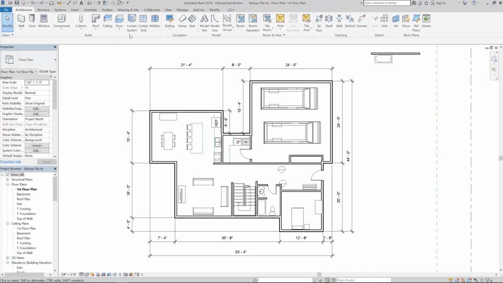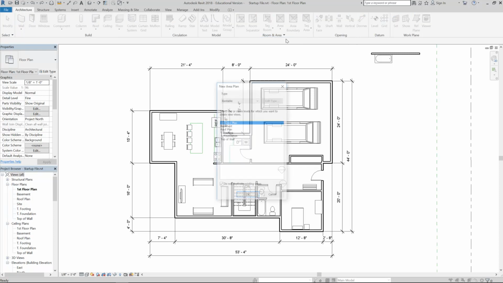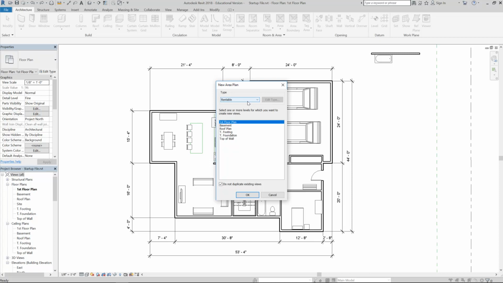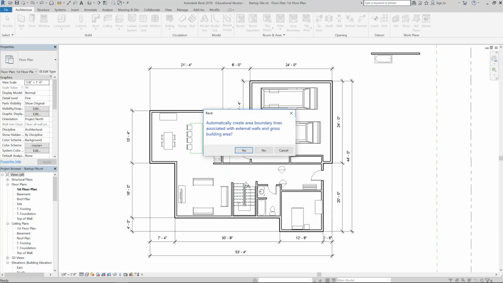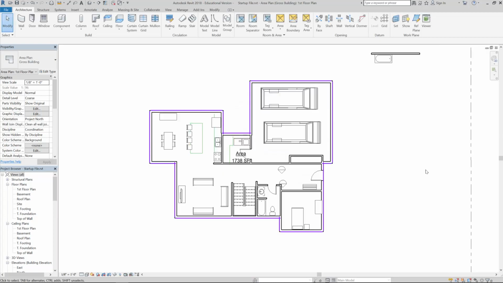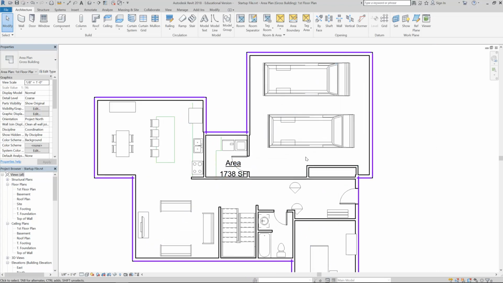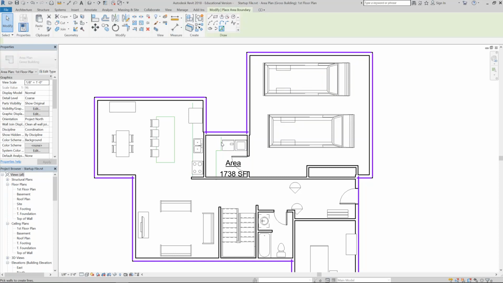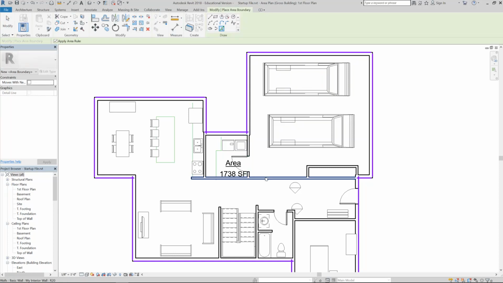So I'm going to go to my architecture tab and click on the area plan. It asks me if I want rentable space or gross. The building inspector is going, and actually the financing is going to be based on the gross. And then I'm going to choose the first floor. I say OK. It's basically asking me if I want it to automatically create boundaries. Yes, I do, even though I'm going to have to modify them slightly. So I can click on area boundary, and I can choose this wall.